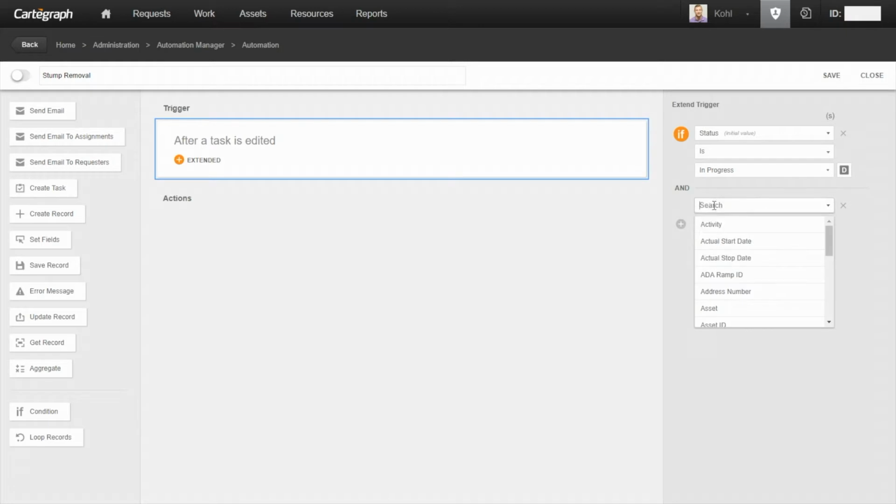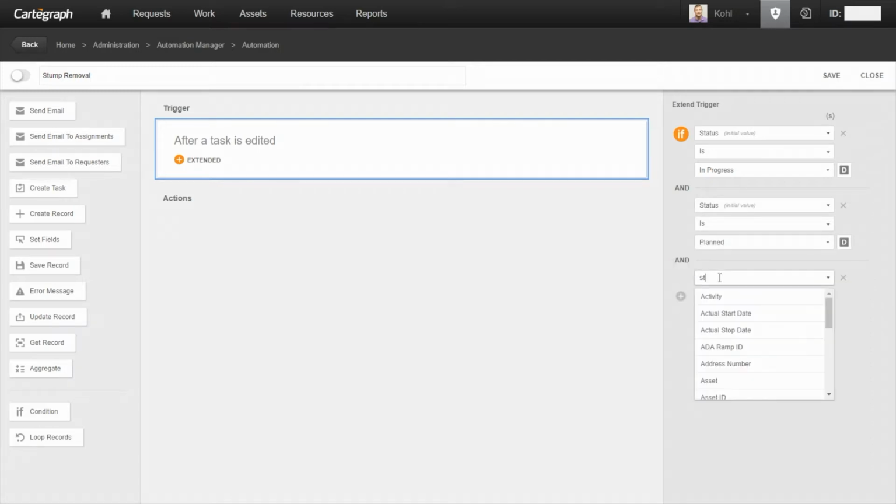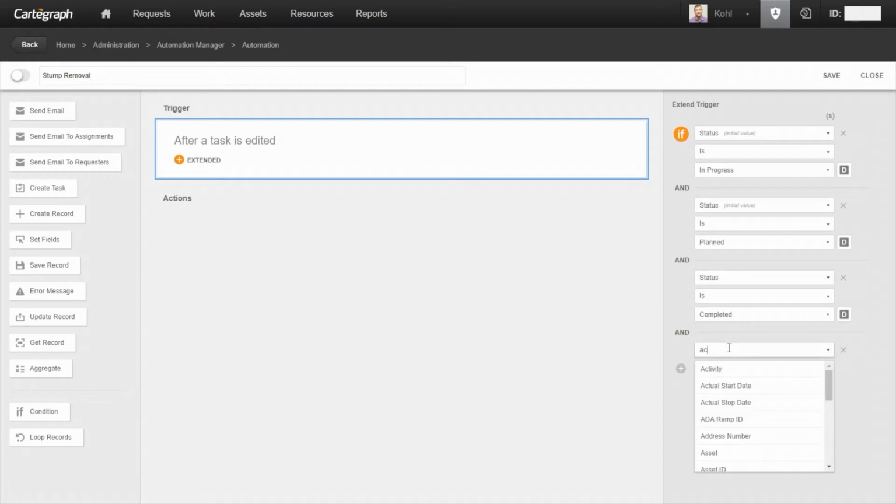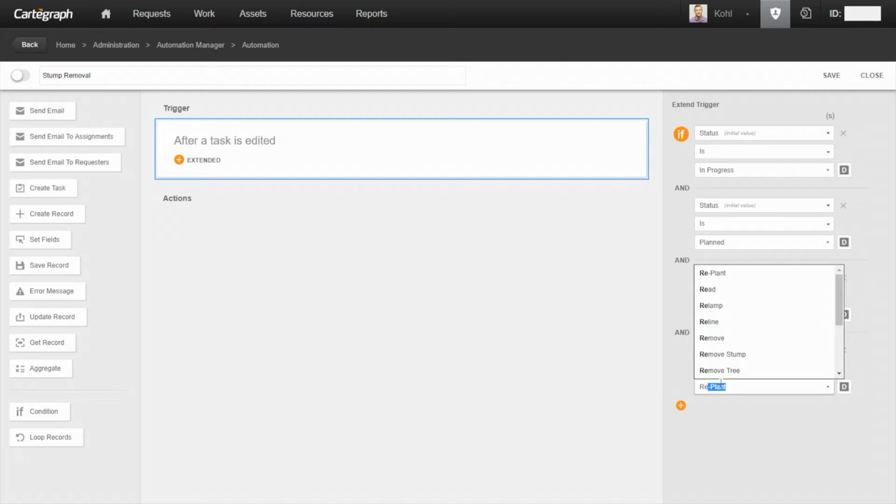We're going to add the and say status again. But we're also going to say initial value is planned. Next, we're going to say status. And this time we're not going to choose the initial value. We're going to just use the status field and say is completed. And we'll also add activity is remove tree.